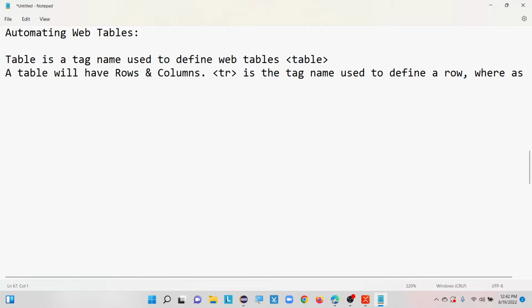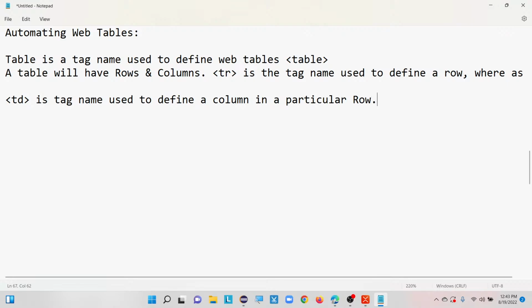Whereas td is the tag name used to define a column in a particular row, right? Td is a tag name used to define a column in a particular row.